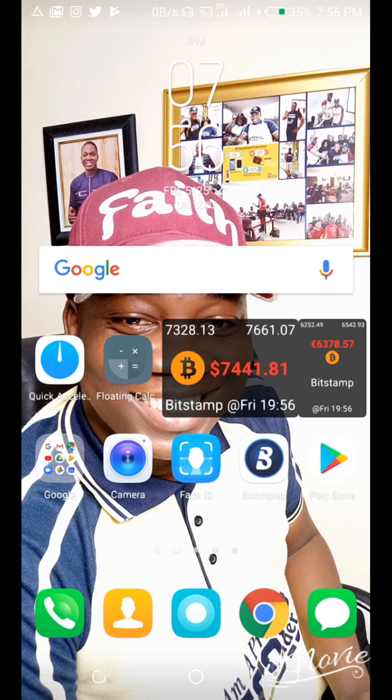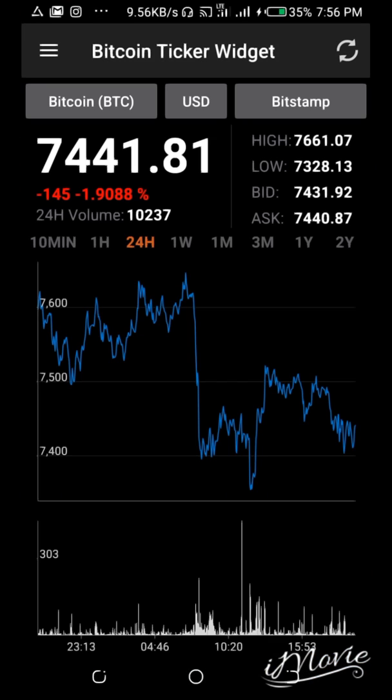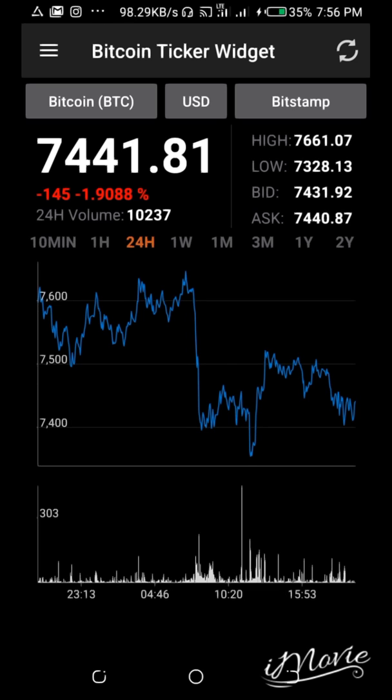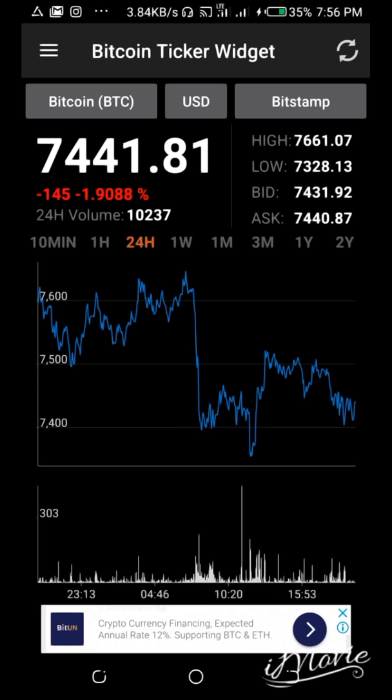Now, to be very precise, you need just a few things. You just need two things. Remember the app we talked about, Bitcoin Ticker. You can download it on the Apple App Store or Android Play Store. You can download this easily. Just search for Bitcoin Ticker. That's the name of the Bitcoin Ticker widget. Download it and you're good to go.